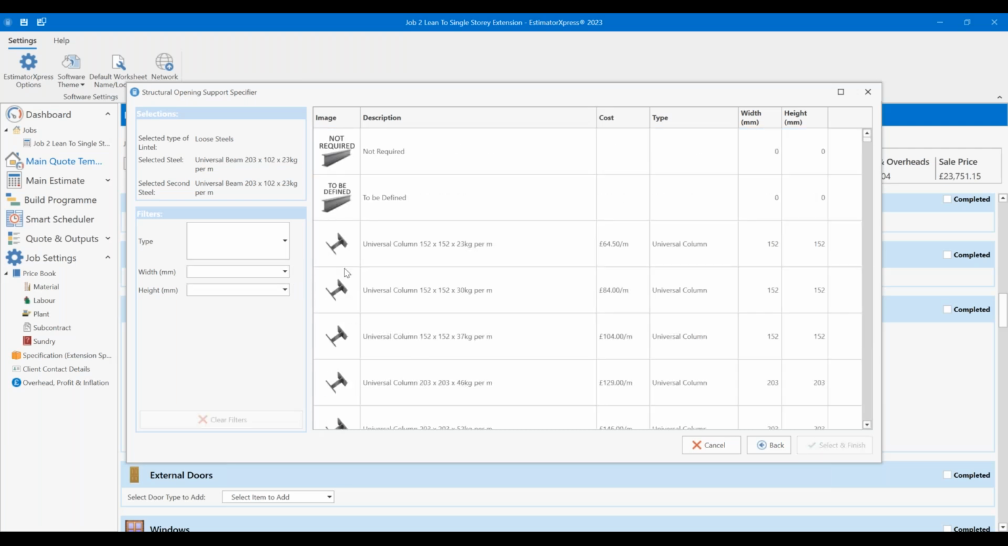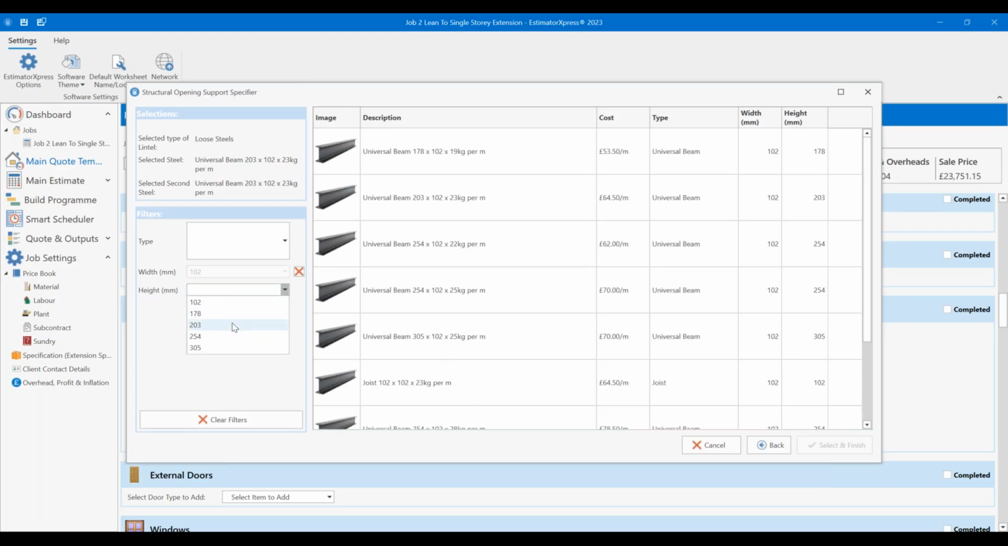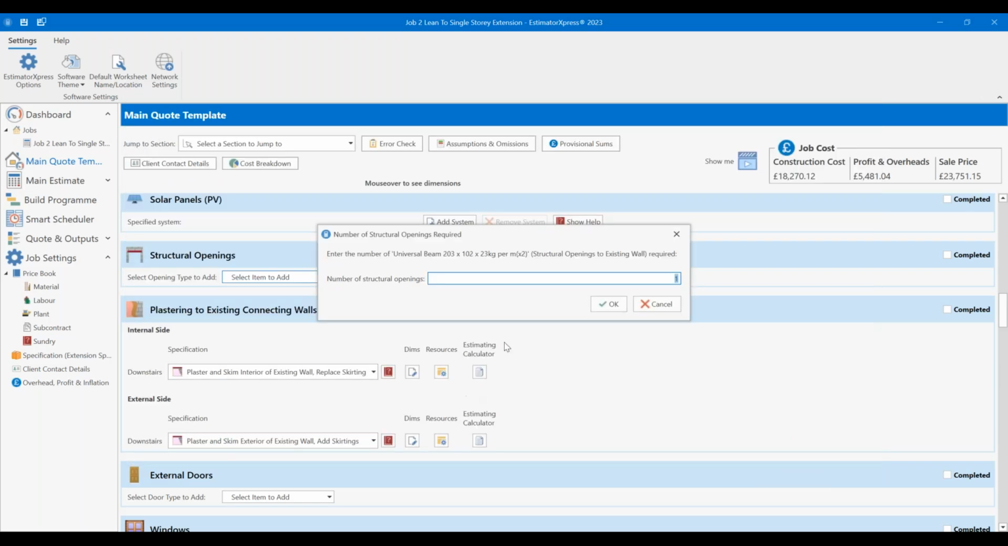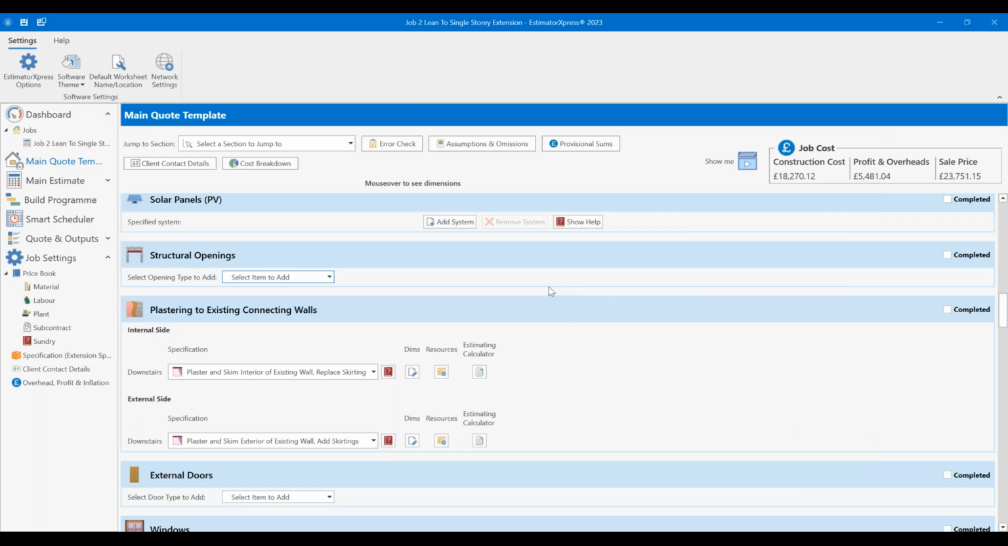If I was actually to remove the filters, I can now pick the second steel freely. It might be a wider steel. It might be a 203 by 152 because one of the leaves on the existing property is really, really thick. It could be stone or whatever. I'm going to do the same filters again. Let's say 102 and height 203 and pick the same one again. And there's one opening in here, so I'm going to click OK.